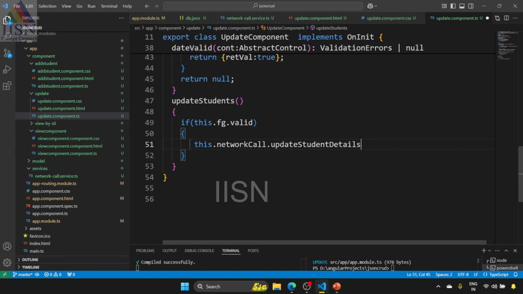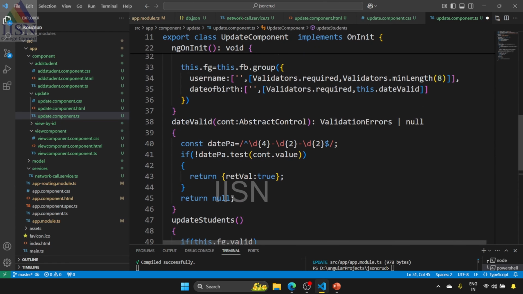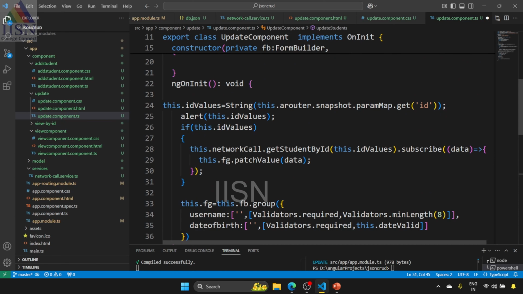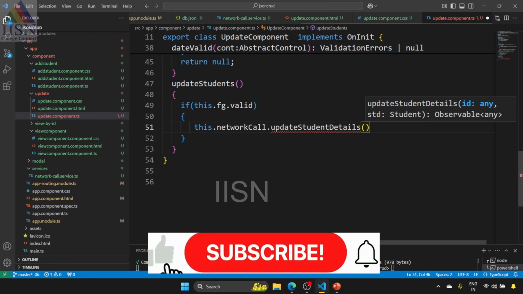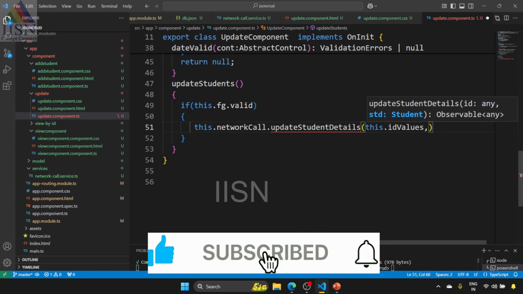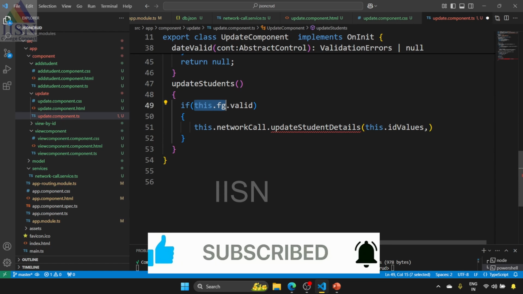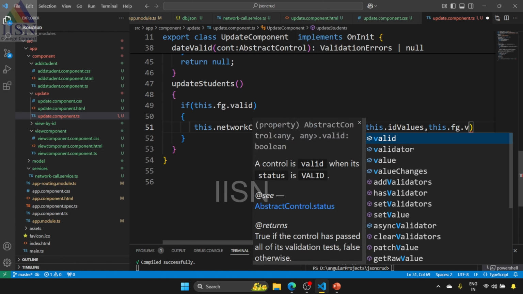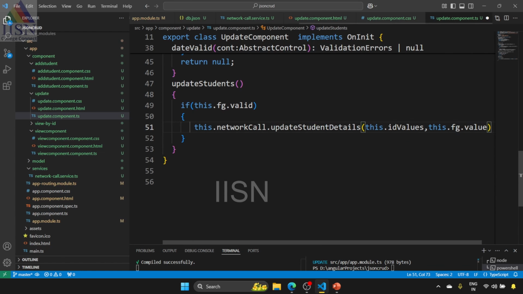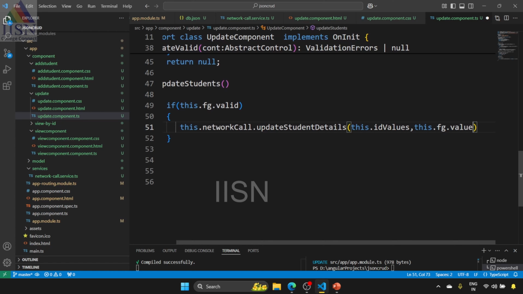What are they? One is going to be a student ID, which we received. That is here, you see the method, this dot id values, so we need to pass these values. Another one is going to be the data. That data is nothing but this dot fg dot, that is the form data. So we need to pass these values. We are passing two pieces of information: one is which student's record needs to be updated, and then the entire data.